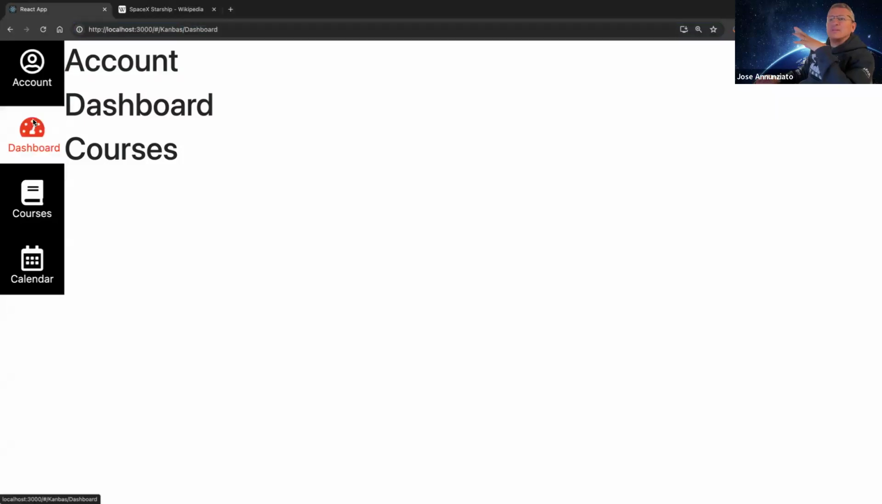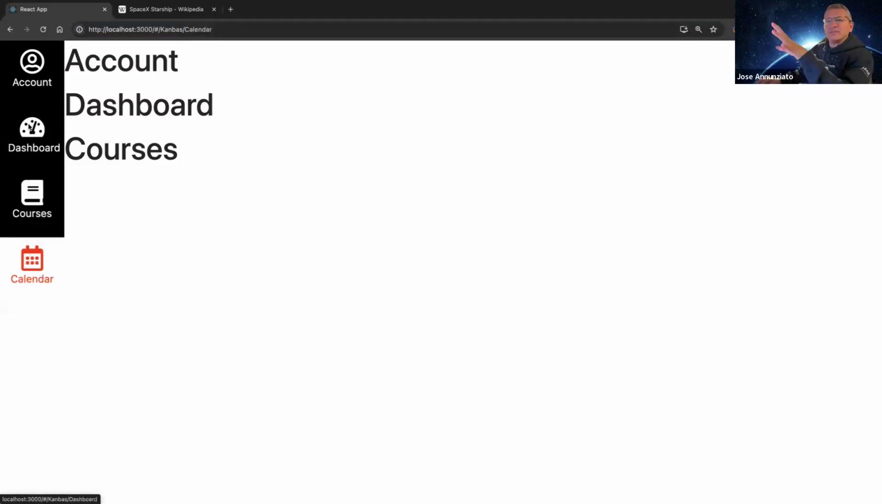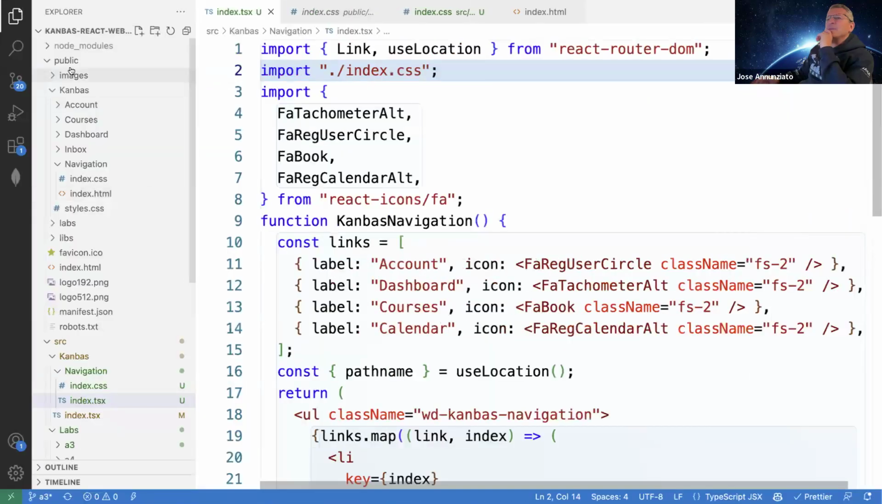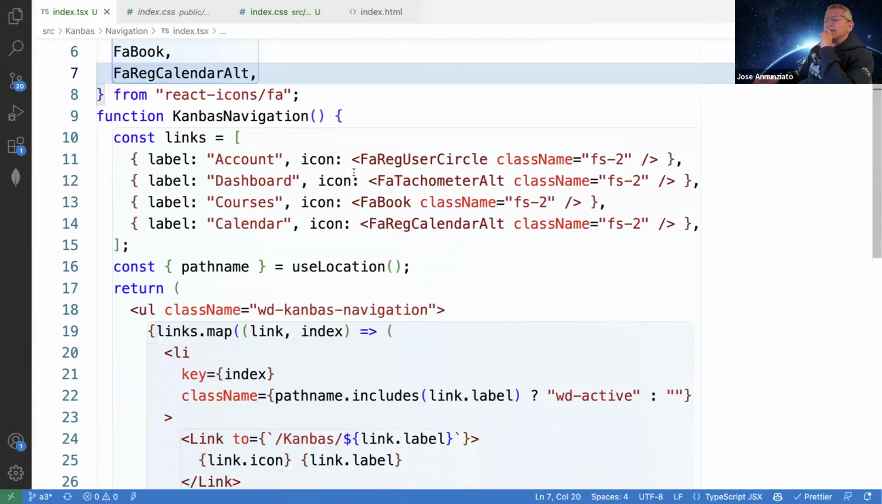active class, right? So if I click here, this is dashboard. So it's looking for dashboard. So if the URL includes the label, then it changes the active. You know, it converts it into active. Make sense? So yeah, excellent.